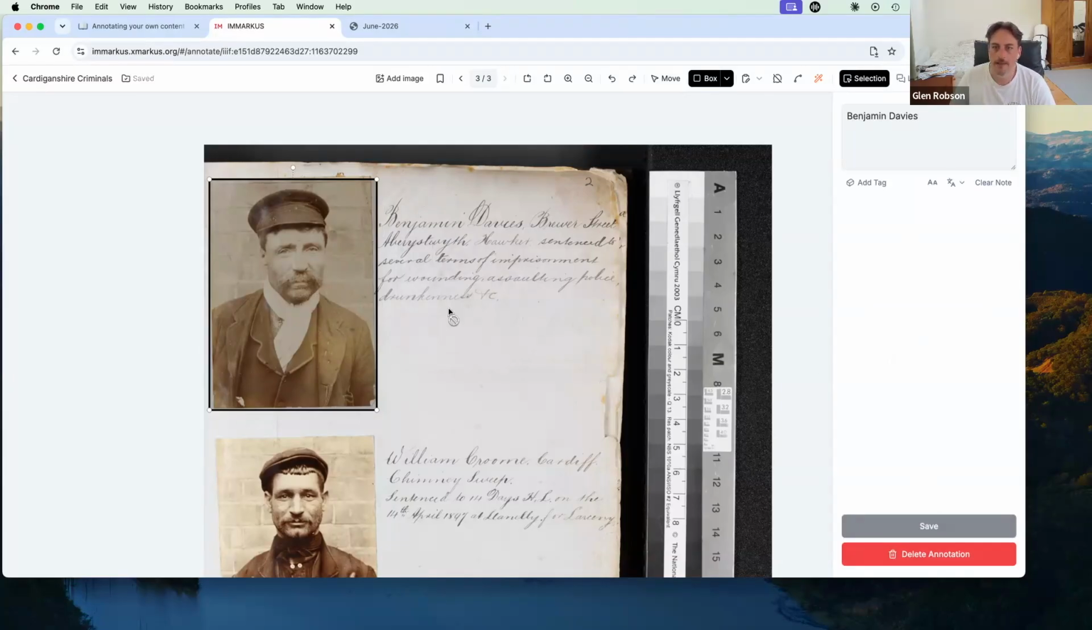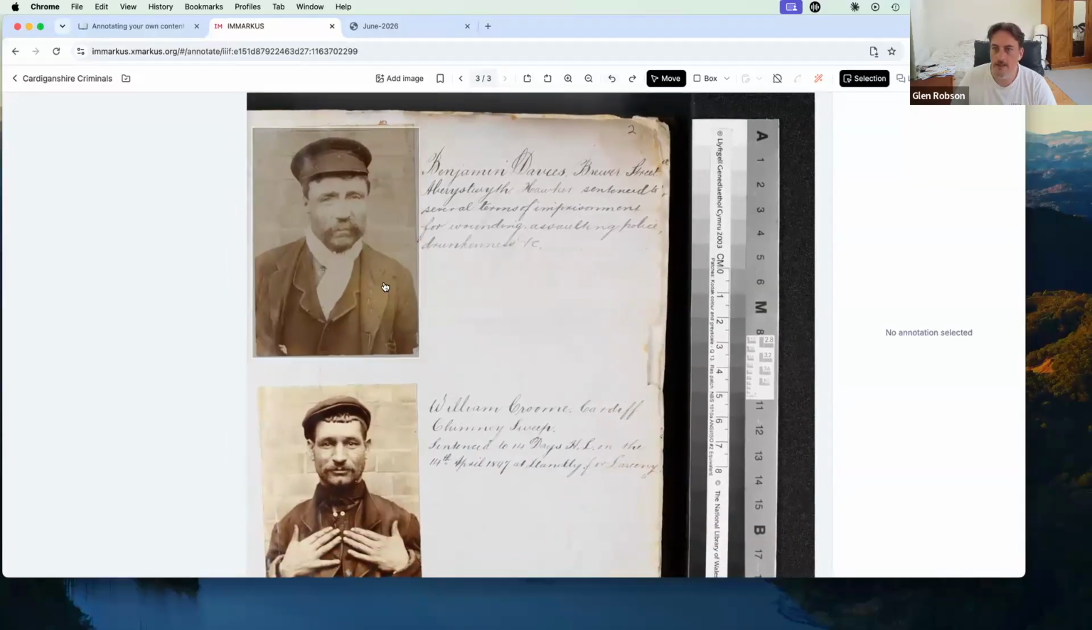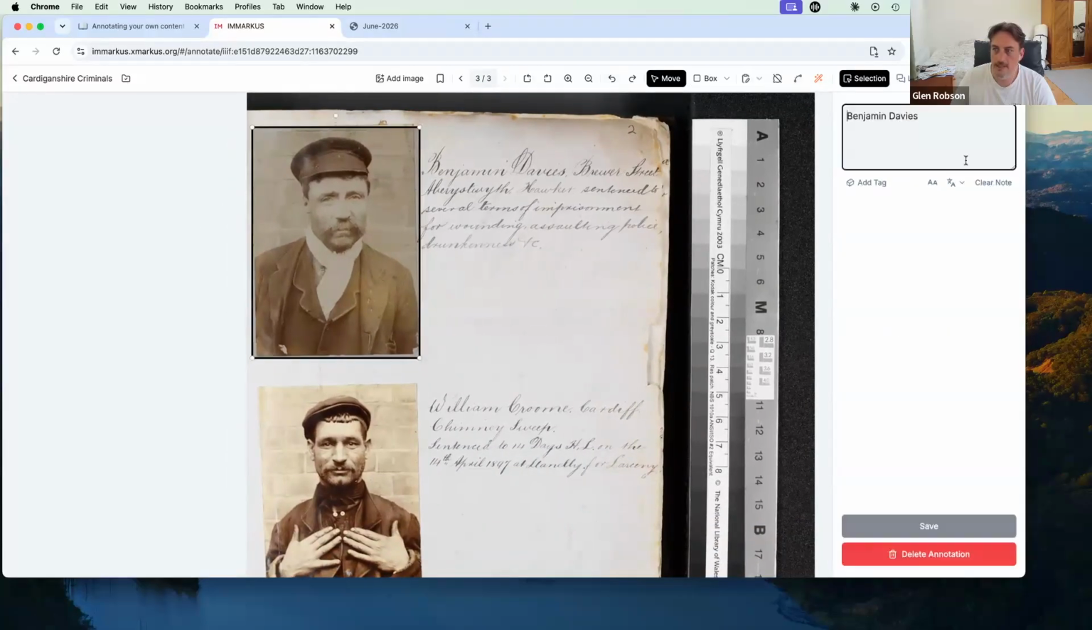And then I've got my annotation. So again, I can click to move here, the move mode, and now I can start moving around and I can click annotations on and off, and I can also edit them if I want to. So creating annotations is as simple as that, and you can create as many as you want.